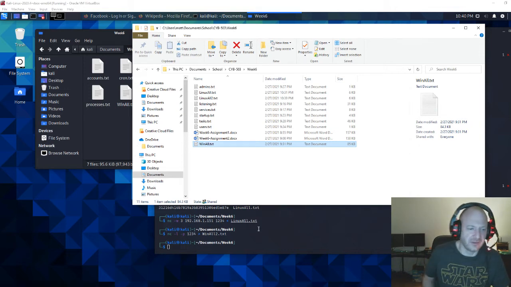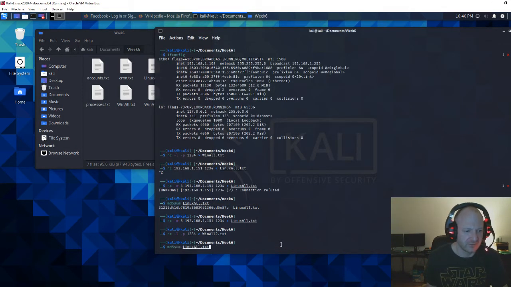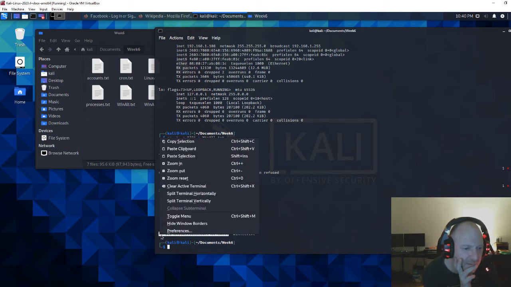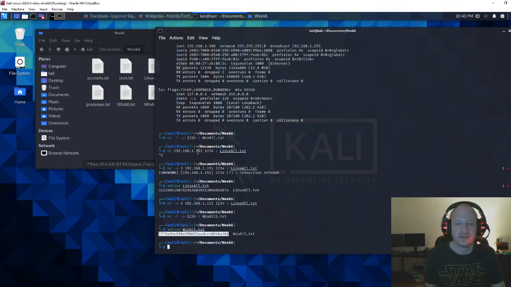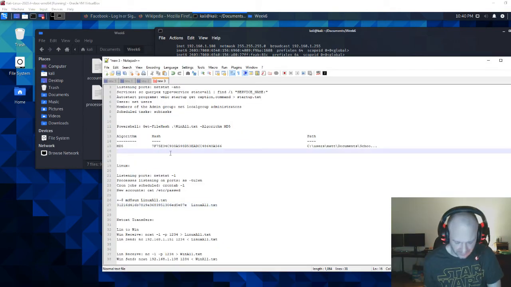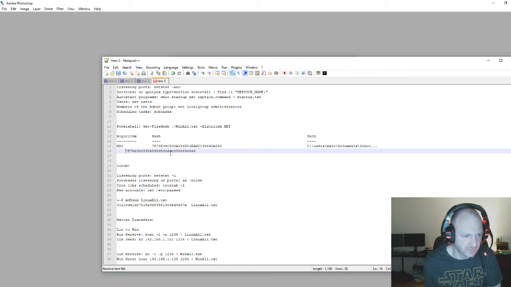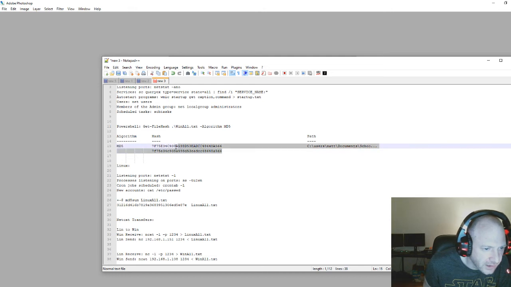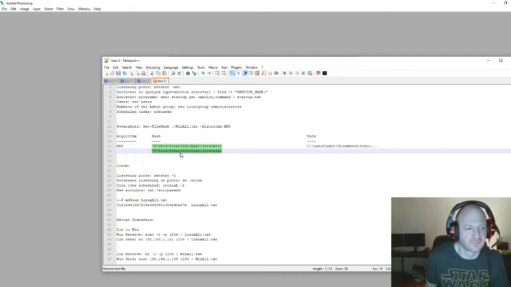Now the big test. Let's get an MD5 sum of the winall.txt, and let's copy that right there, and paste it here. That is an exact match.